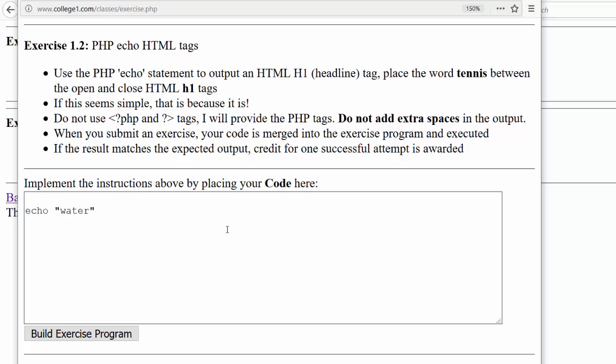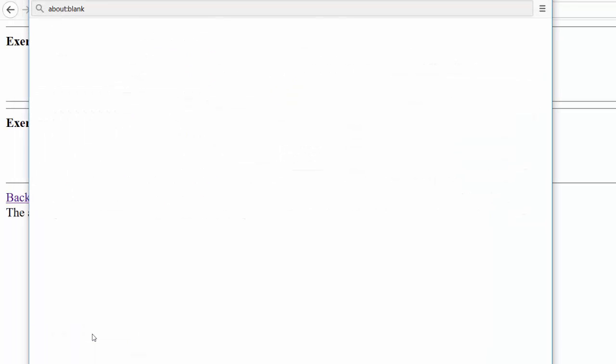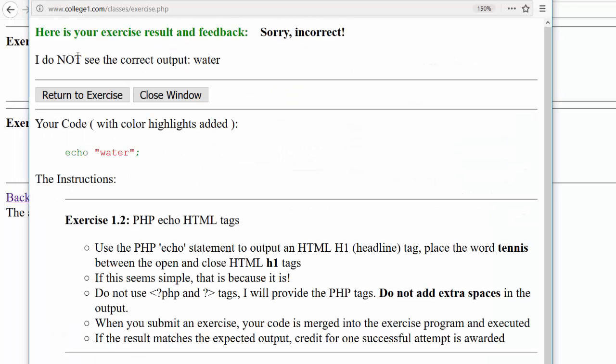And this time, I'll at least get the required element. That's one type of error you can make. It's not the only type of error. Let's get the code right this time, but get the word wrong. So the new exercise wants me to output the word tennis, but I put the old word in there, water. That's going to be a mistake. Now this code will actually run and execute, but the output won't match. So I'll get, I do not see the correct output, water, and of course, it should have been tennis. If you read these instructions, it should have been tennis.